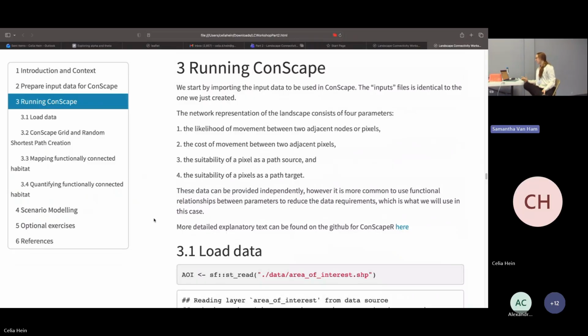Okay, so running ConScape. We mentioned earlier that ConScape kind of runs off of these four values: the likelihood of movement between two adjacent nodes or pixels, the cost of movement between them, and the suitability of a pixel as both a source and a target node. Now we can simplify those quite a bit by saying the suitability of a pixel as both a source and a target is equal, right? Which in our situation makes sense because the habitat is the habitat. It's not directional necessarily.